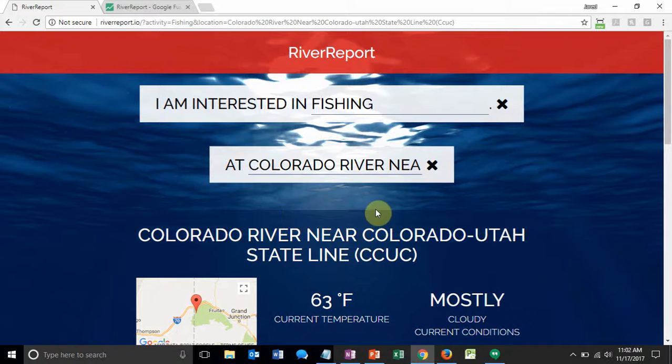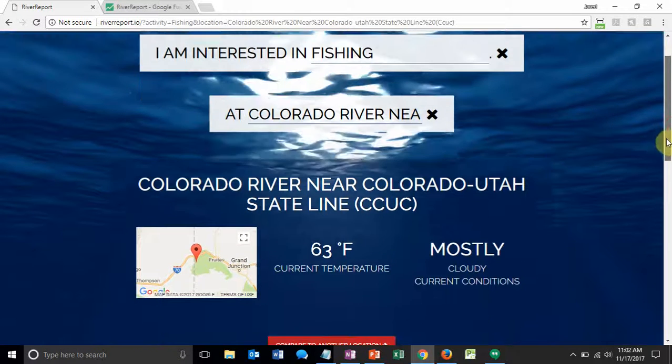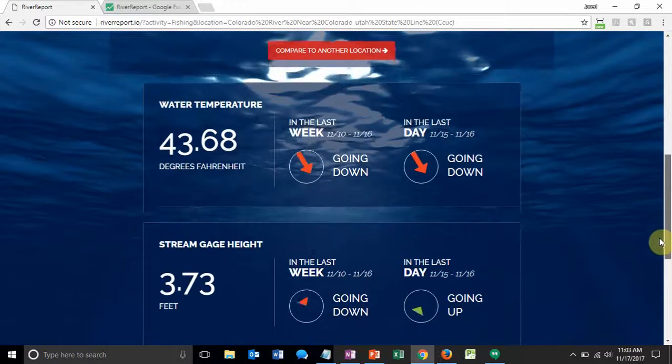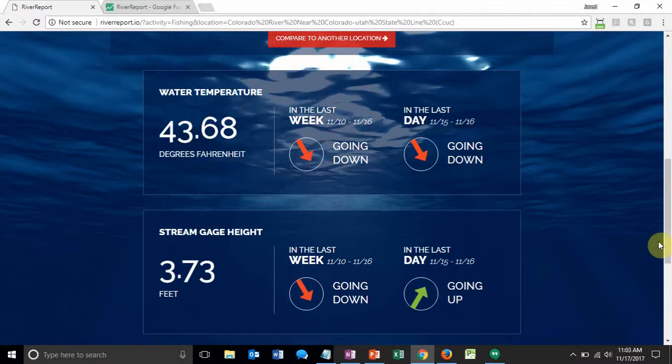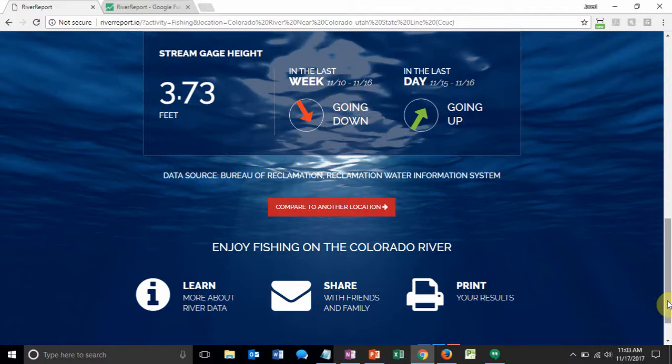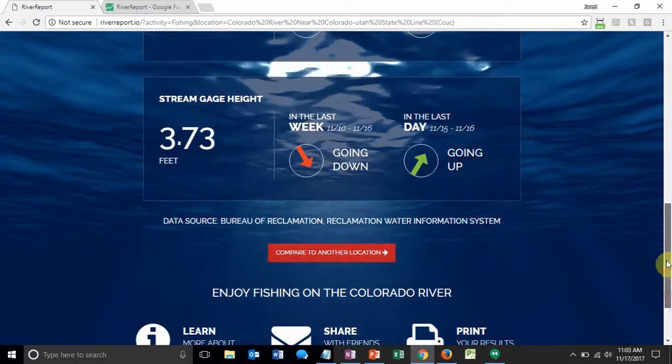So for the case of fishing, it's going to bring back weather data for me. And it's also going to, in our prototype, bring back two data points. As we said, this could support any number. For this fisherman case, it's got water temperature and stream gauge height. It's got the current numbers, and it also shows me a little bit of trend data, how things are looking in the last 24 hours, and how things are trending in the last week. I'm able to take that information. I could share it with my friends and family. I could print it out and take it with me. Or I could also do a comparison to another location.